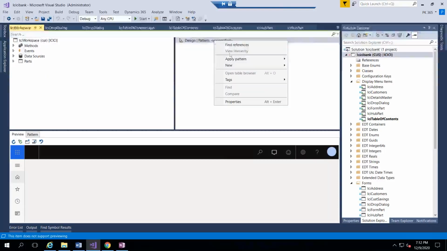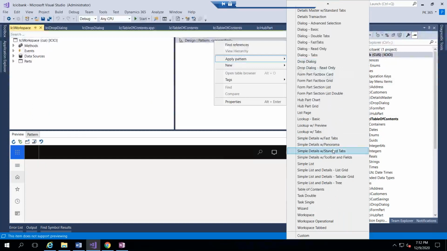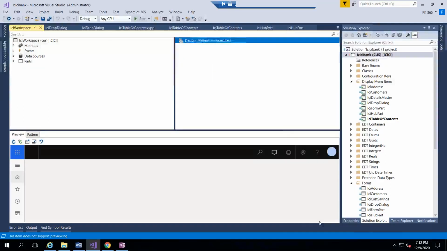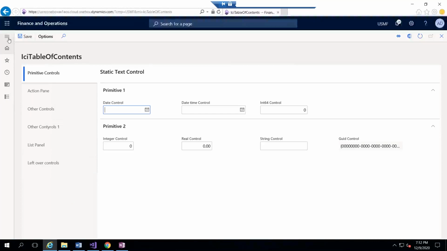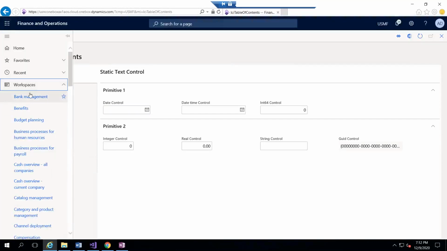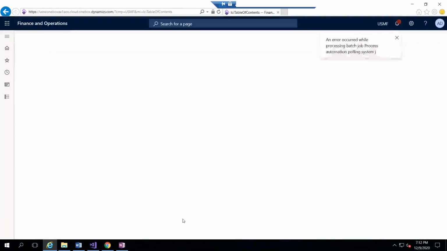Now you can see here. You can right click on the apply pattern and then workspace. There are 3 workspaces which are in a similar fashion. I am taking the operational one. So what is a workspace? The first question that you will ask is, if I go to the front end and you can see workspaces, if I click on, let's say, bank management. Already we have the one. Let's see.